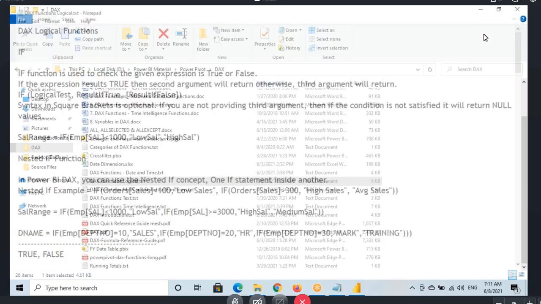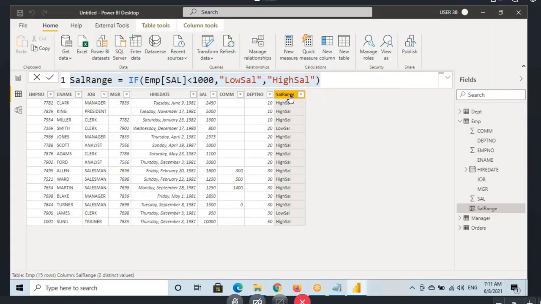nested if. Sometimes we need to write multiple conditions, guys. Now you are writing only two conditions, two values. In the output, you are expecting only two values. You return one condition. If the condition is true, you will get one value. Otherwise, you will get another value.